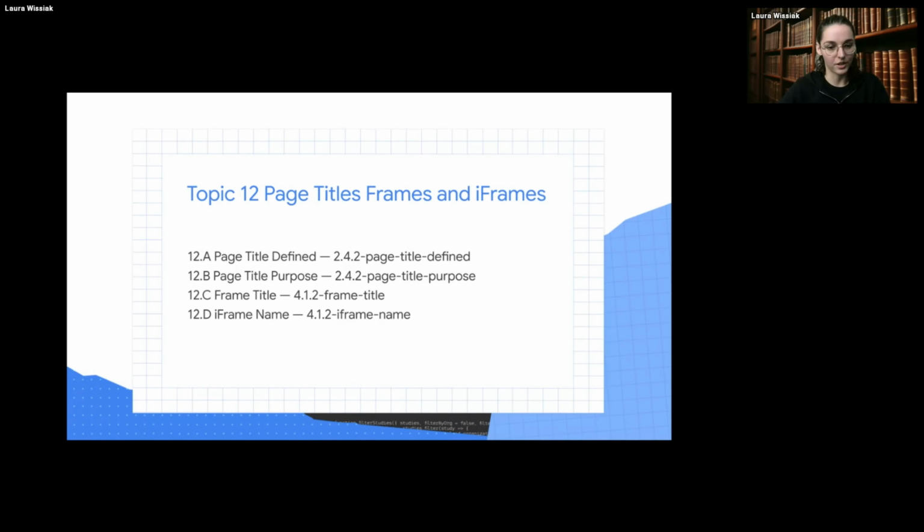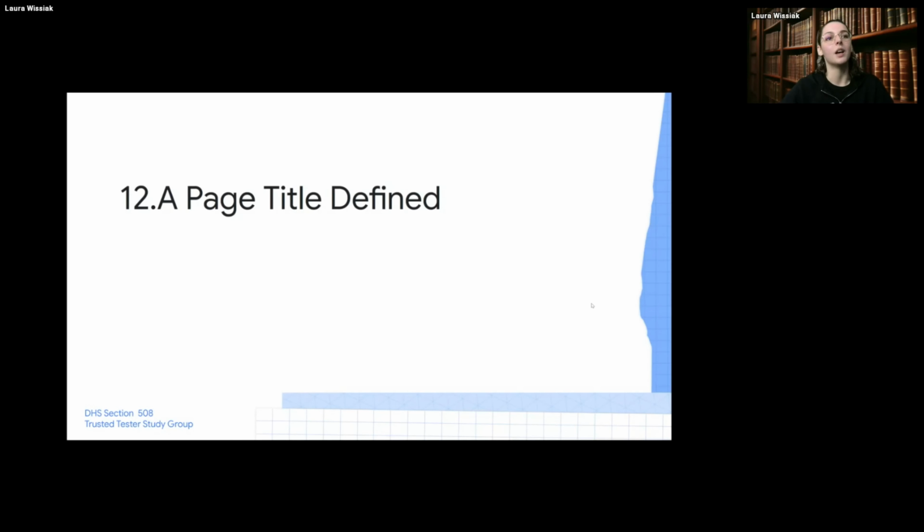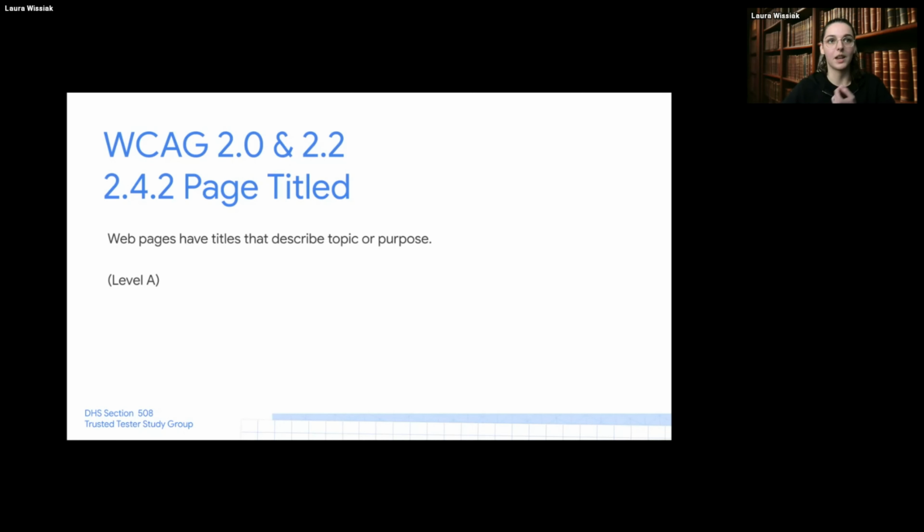So for topic 12, page titles, frames, and iframes, we have 4 total requirements, test IDs. And as you might notice, we actually only have 2 success criteria that we need to look at, 2.4.2 and 4.1.2. Now, page title defined is again the same in 2.0 and 2.2. It's based on page titles, which makes sense given the name, and it says that web pages have titles that describe the topic or purpose.